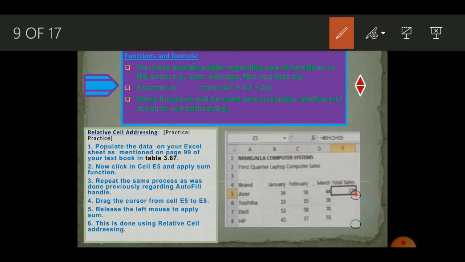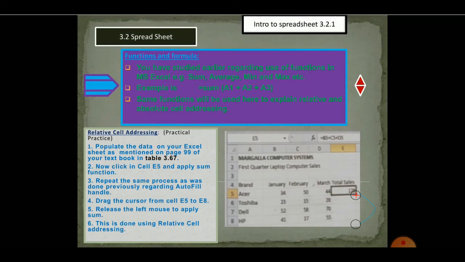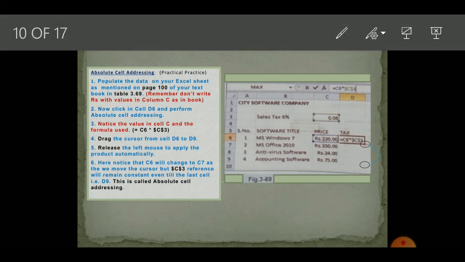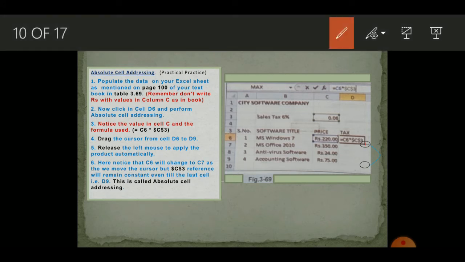Next up is absolute cell addressing. Now you will be easily understanding the topic of absolute cell addressing. What is the difference between absolute cell addressing and relative cell addressing? Students, sometimes we need a cell value which we want to remain constant throughout the formula when it is being copied using relative cell addressing. But that's why it makes it different from relative cell addressing.